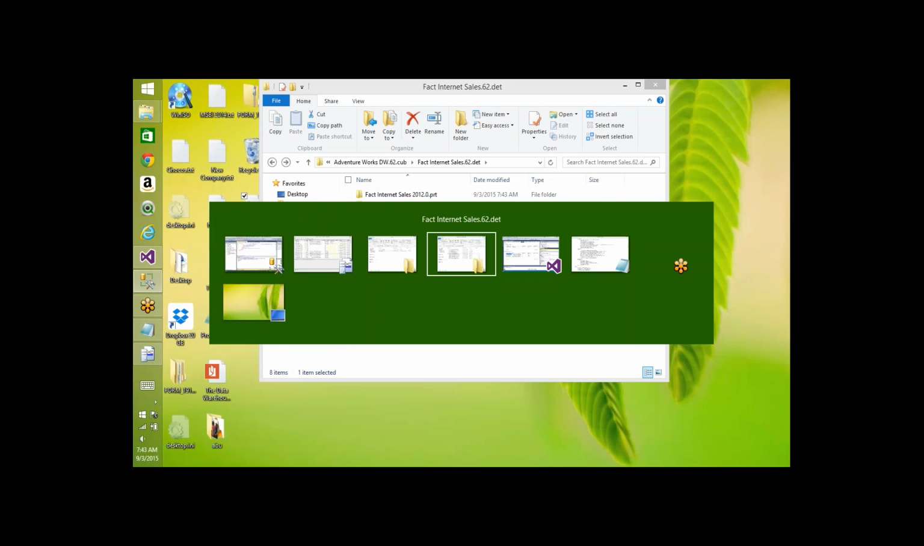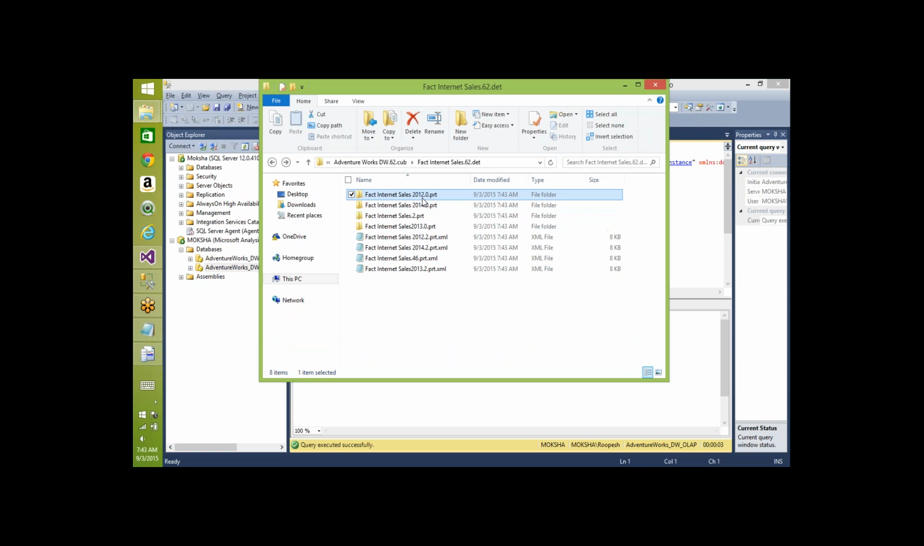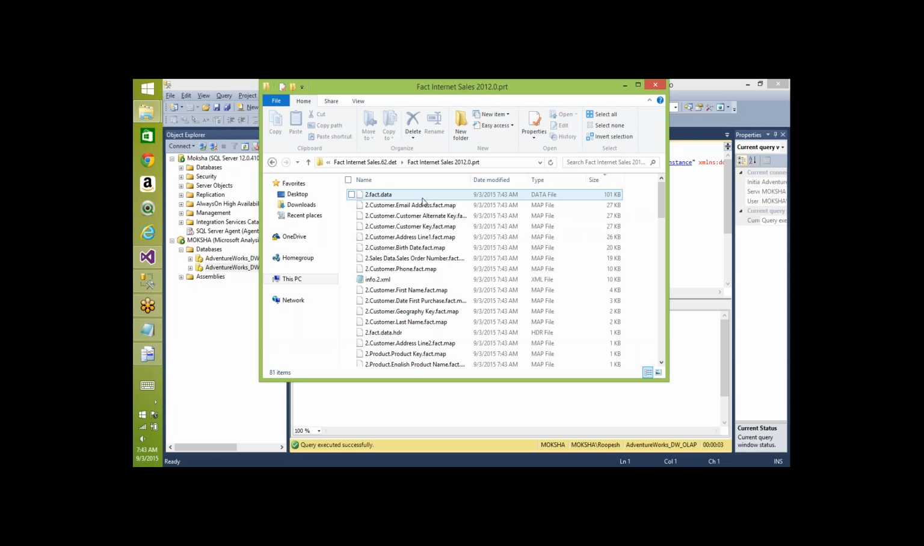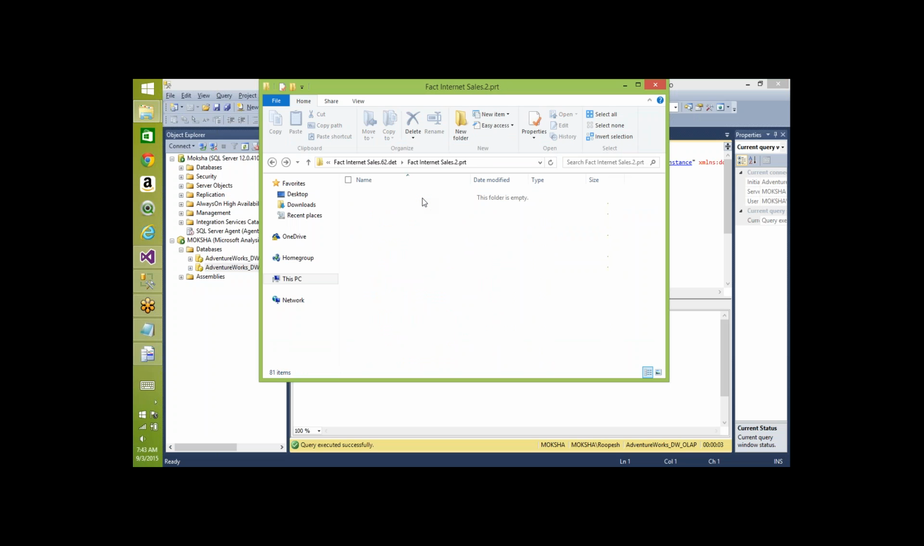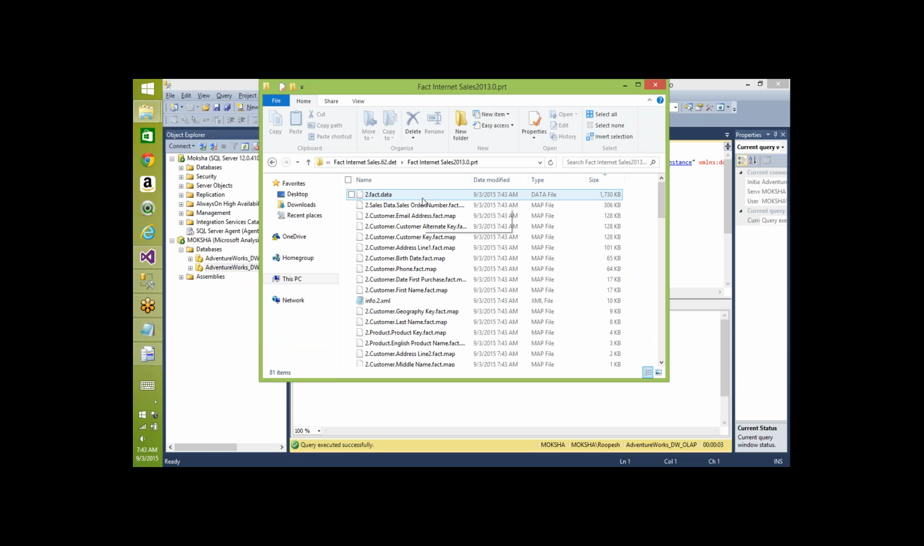Now let's go and see what happened to our partition folders. If you see the partition 2012, you have slicer information, and for 2014 you have slicer information, and this one you have slicer information, and even the last one you have slicer information. That means the partitions we have created are reading at least 100 records. I set the threshold value to 100. That means if you get more than 100 records, then it will start creating slices.